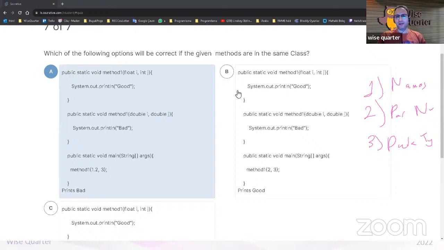So in the second one, this is the main method. Everything starts from here. Method 1, 2, and 3. Both of them take integer numbers. Let's check: names are the same, parameter numbers are the same. So data types: we are sending two integers. Integer to float is acceptable, and integer, this can work. What about this one?